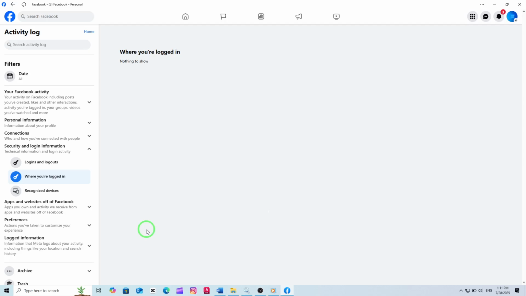Checking your logged-in history is a simple but powerful way to protect your Facebook page and your information. Make it a habit to review these details every now and then, especially after using shared computers or connecting to unfamiliar networks. That's all you need to do. By following these steps, you can easily monitor where your Facebook account is logged in and keep your page secure.